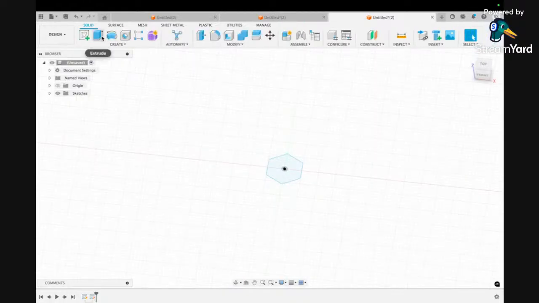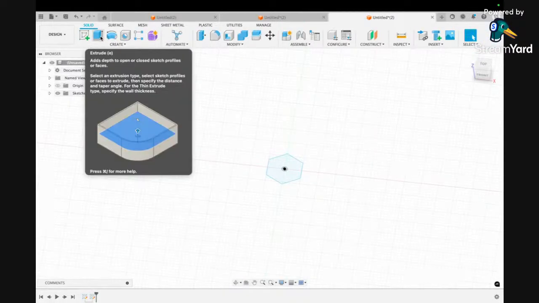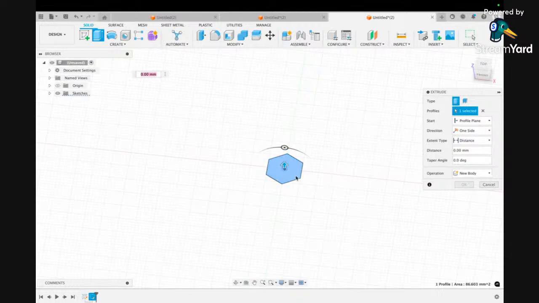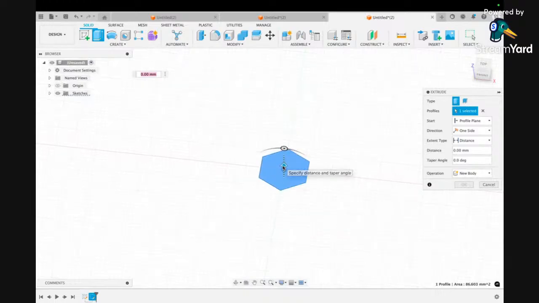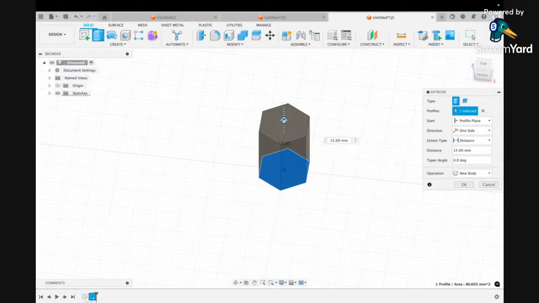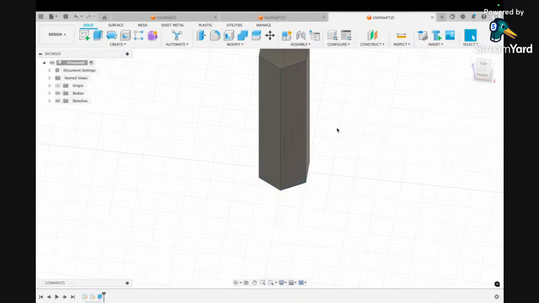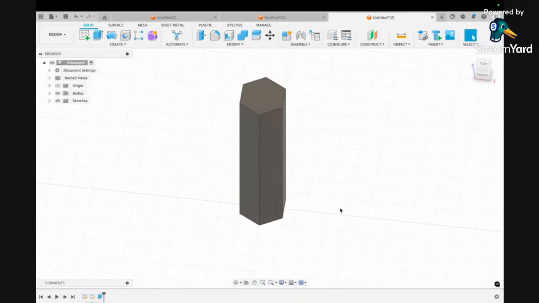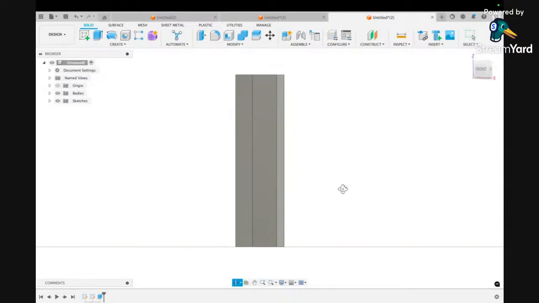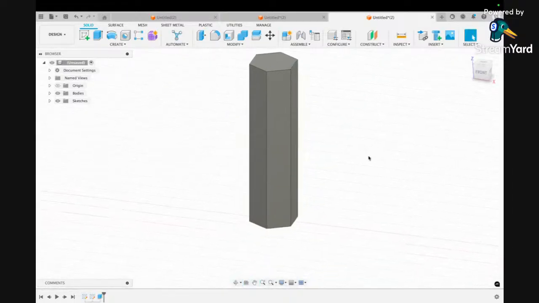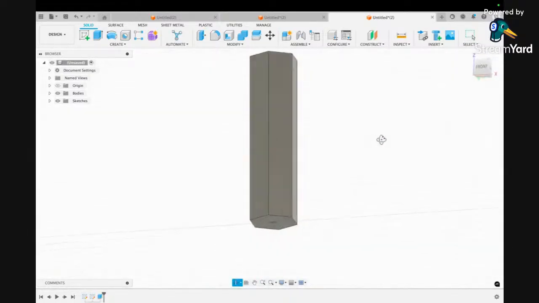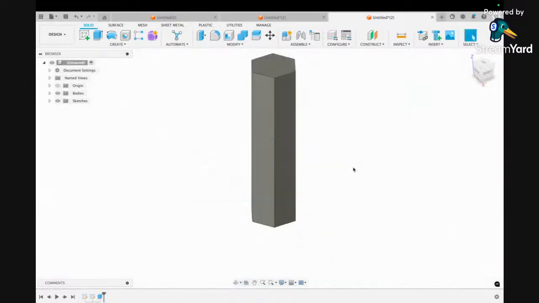Then the magic tool we'll use is extrude, as we just saw. We have already selected this surface, so we'll drag this arrow upwards, and we can keep the height as per our wish. I'm going to keep 40 millimeters of height and press enter. So we have our body here. This is the body of the pencil, a sweet hexagonal shape, as we can see. You can move it any way you want using the scroller button plus shift.